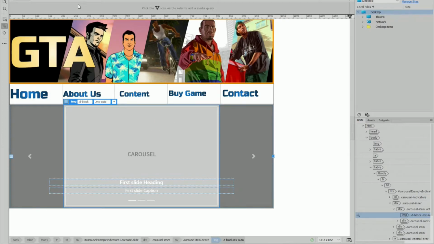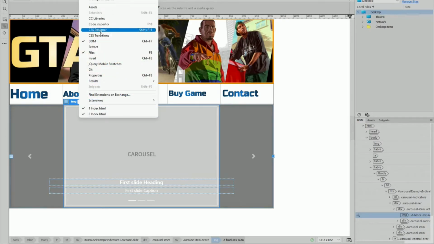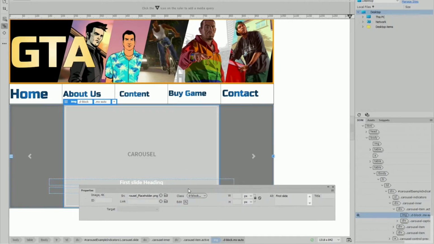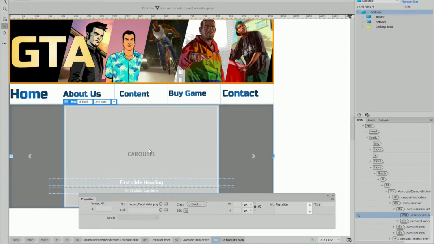Click on the item again, go to window at the very top, and then you're going to go down to where it says properties or Control and F3. So click on that, the property window comes up. This is where we're going to change our images. So I'm going to click on the first one. And as you can see, it says source. SRC means source, and it's already pointed to some random image somewhere. But I'm going to change that to the one that I want.